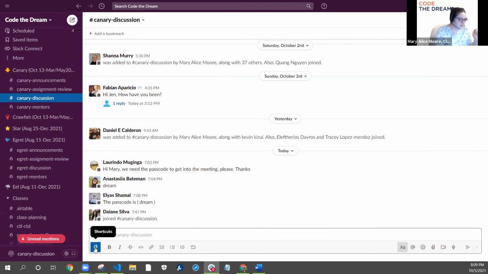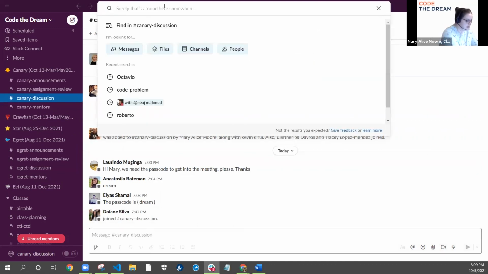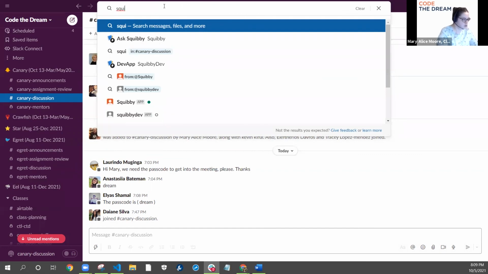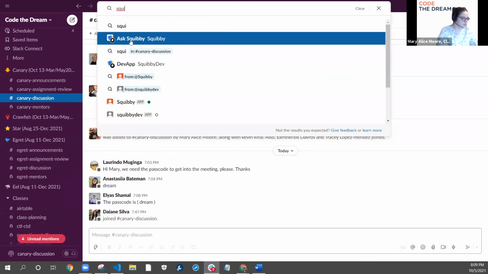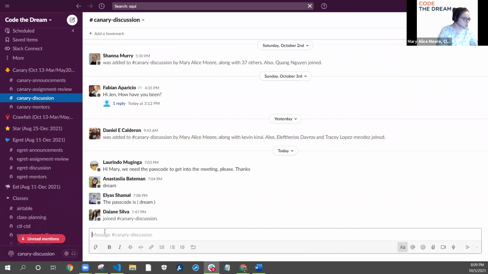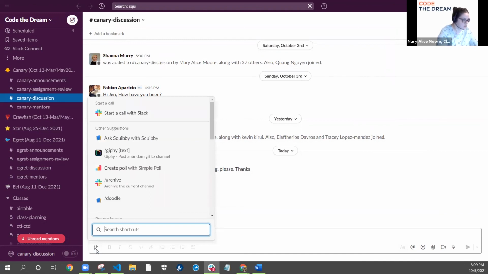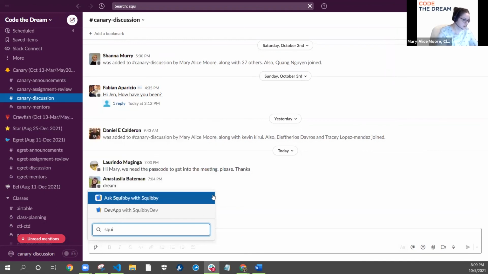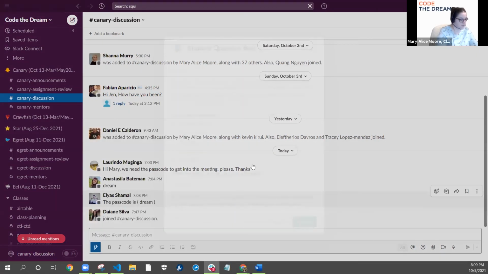To submit your assignments, it's a Slack bot called Squibby, and you can search in the search bar up here for Squibby, S-Q-U-I-B-B-Y, and select Ask Squibby. Or in any message, you don't have to be in a particular channel, you can even be in a direct message with somebody, but in the create new message field down here, there's a little shortcuts lightning bolt, and then you can start typing Squibby there and select Ask Squibby. So you can do it either way.